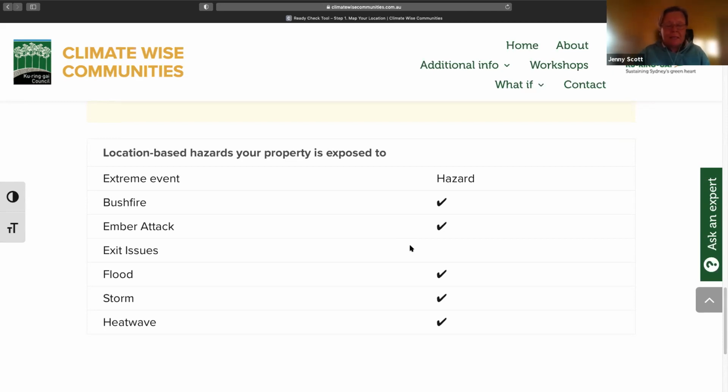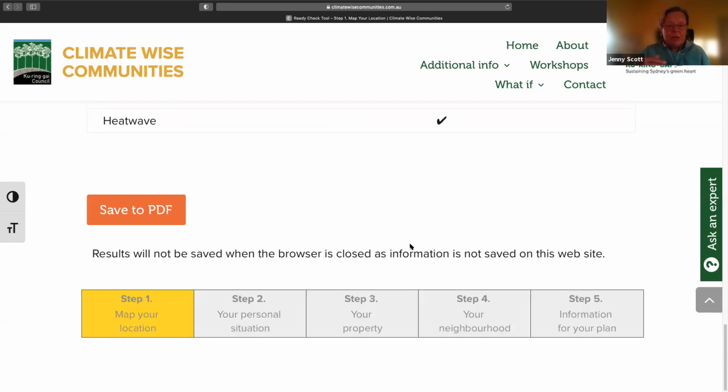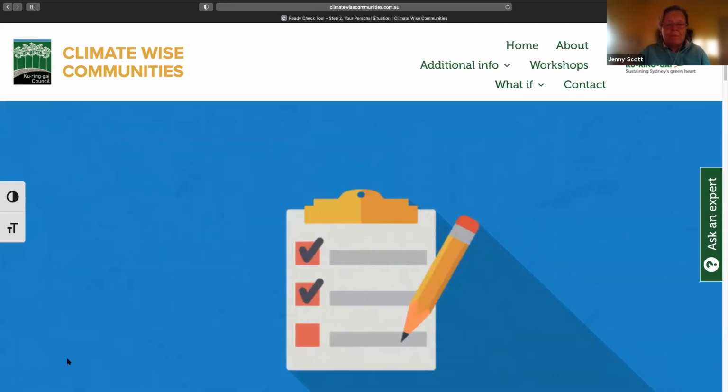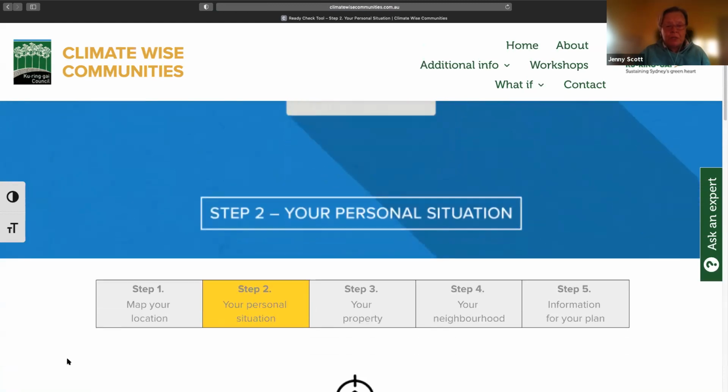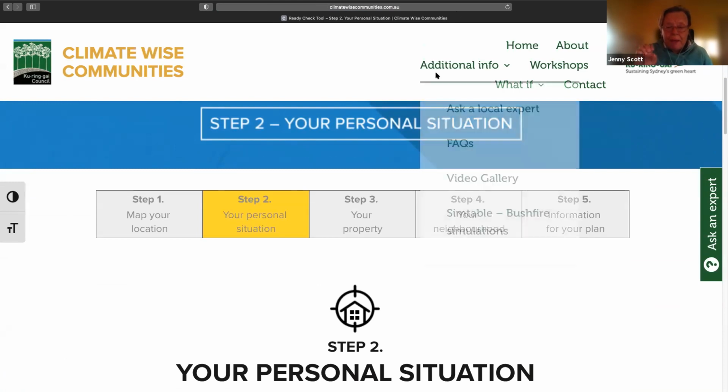It doesn't have any exit issues, which is great, which means it has more than one way in or out. It is also exposed to flood and, as I said, storm and heat wave. Now, those are all the risks you could plan for, but tonight we're just going to look at the bushfire one. So when you go on to step 2, it looks at your personal situation and how vulnerable you are because of that personal situation. So we'll leave that and go back to our map for just a second.